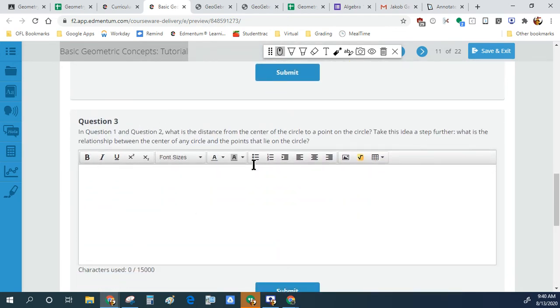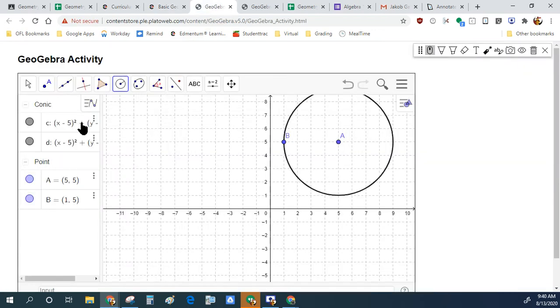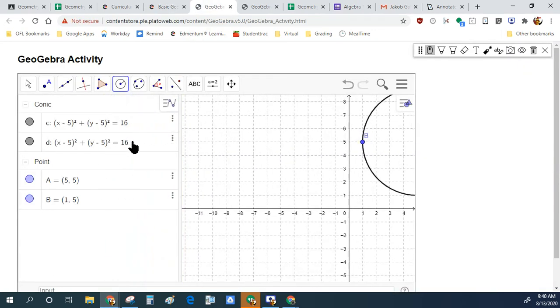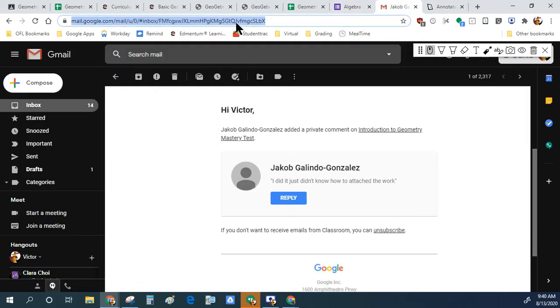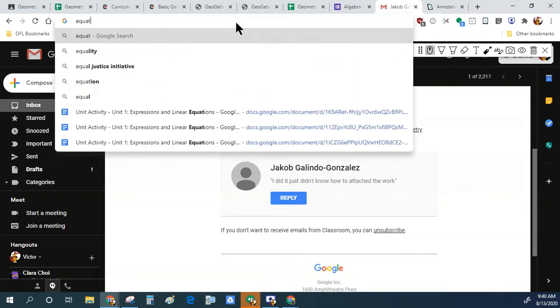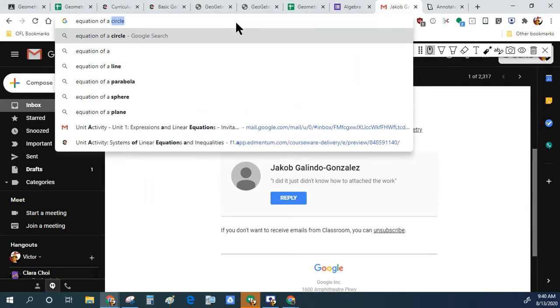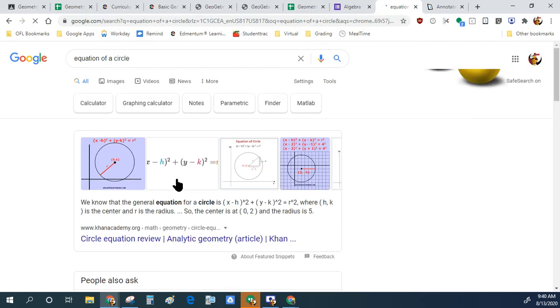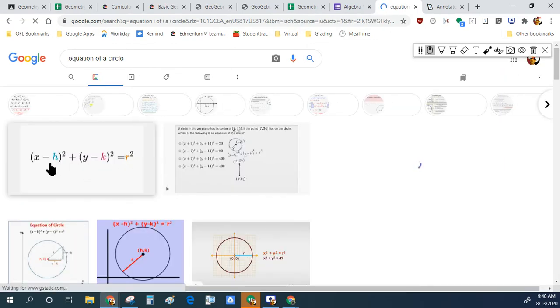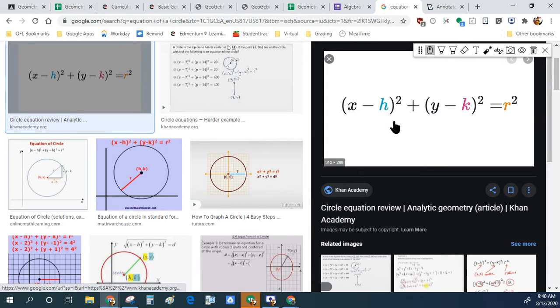In questions 2 and 3, what's the difference in the circle? There's a thing in algebra where I don't expect you guys to have this memorized. In fact, you can Google it: equation of a circle. It's this thing right here. This H is the X value of our center. This K is the Y value of our center. And this is our radius. So that's all a circle is.